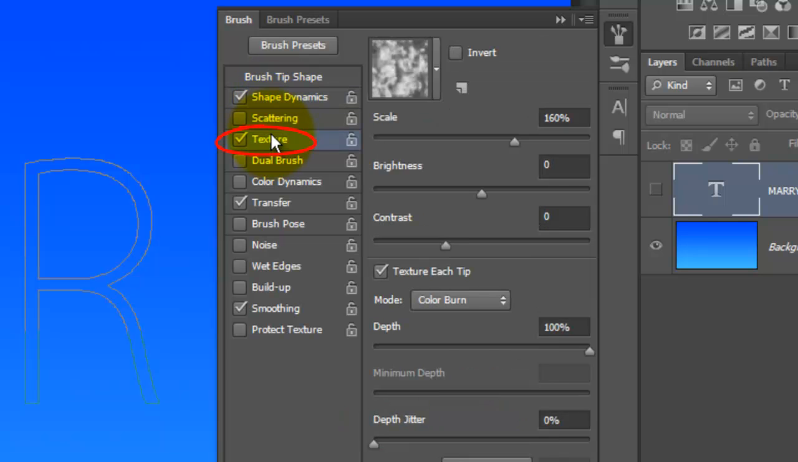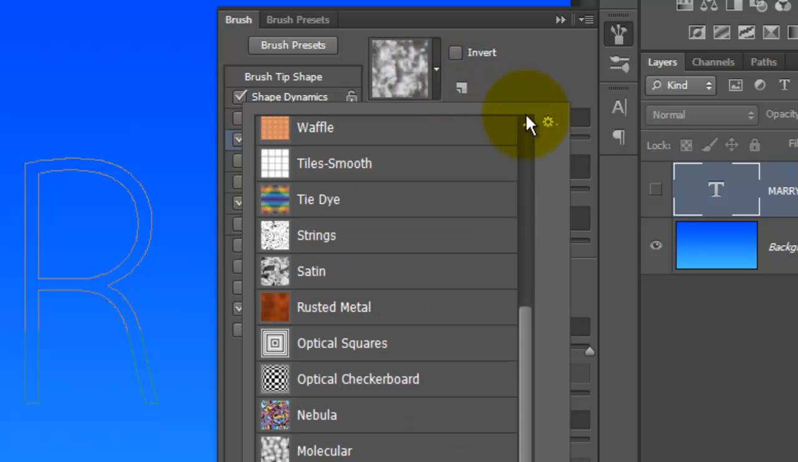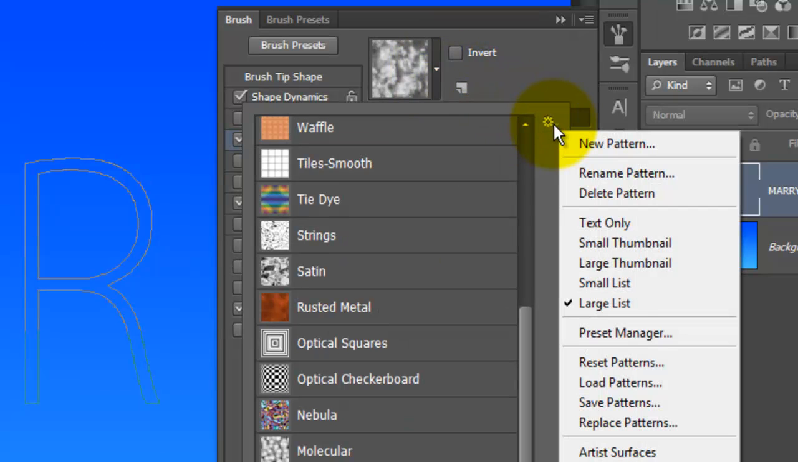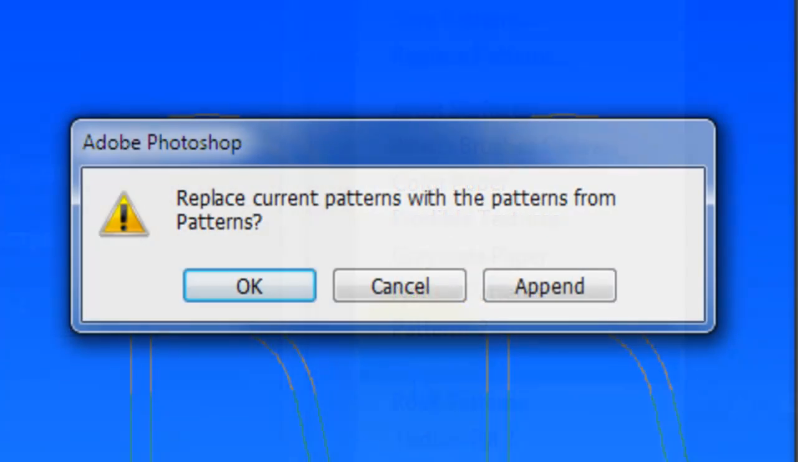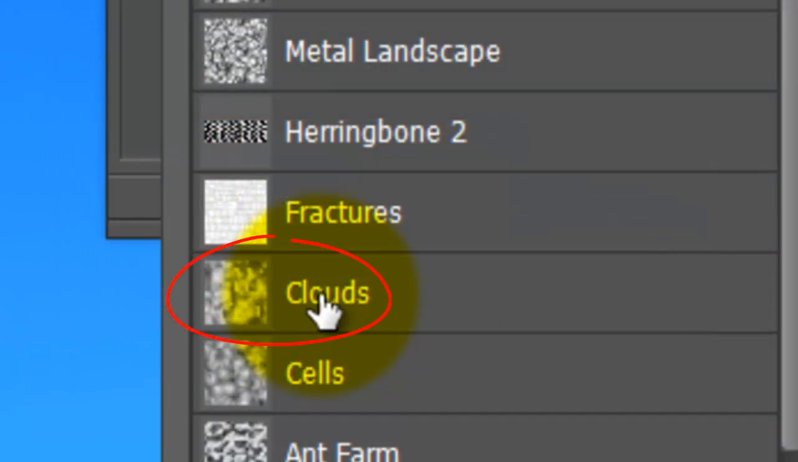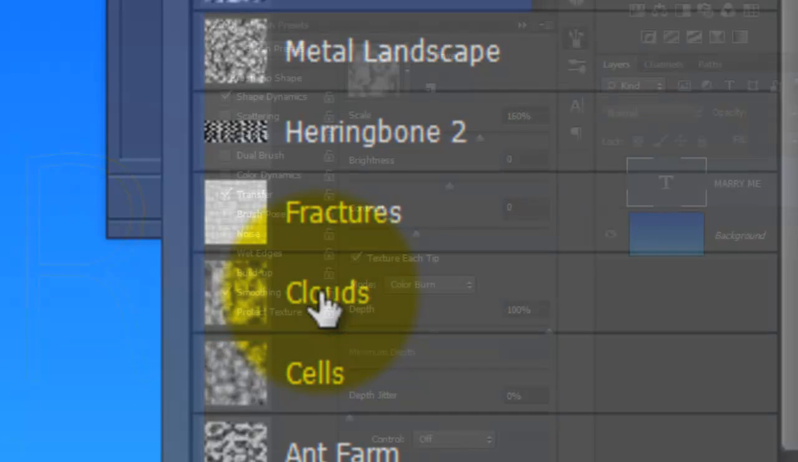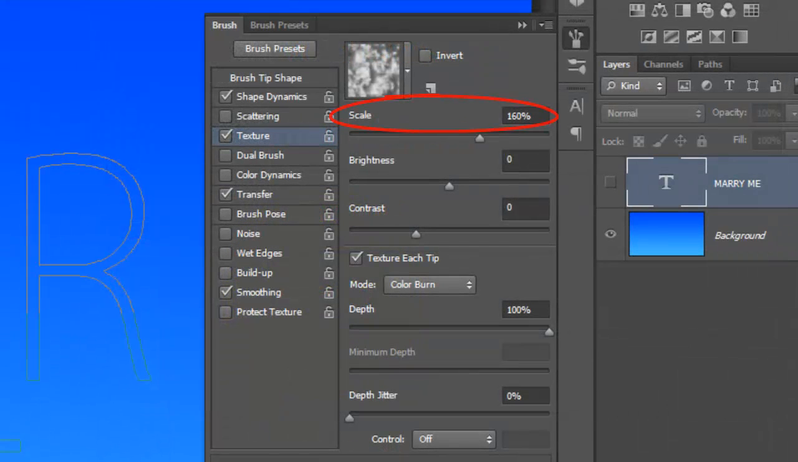Check and open Texture. Click on the arrow next to the thumbnail box. Click on this icon and check Large List. Choose Patterns and click OK. Click on Clouds for your texture. We'll make the scale 160%, the brightness and contrast 0. We'll check Texture Each Tip. The blend mode is Color Burn. The depth is 100%, and Depth Jitter is 0.